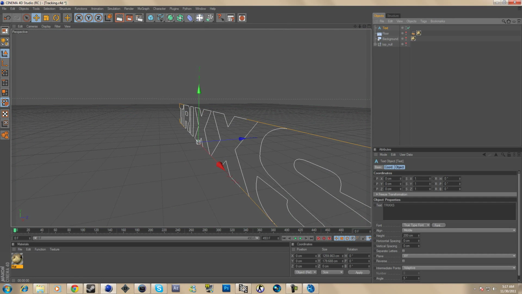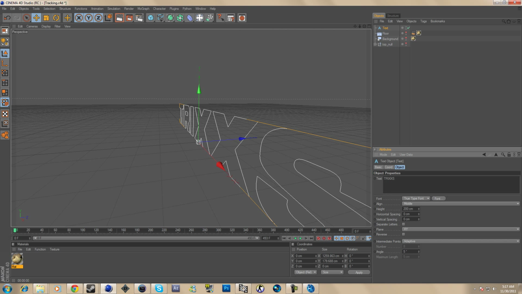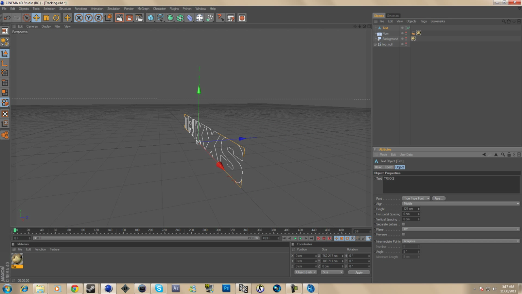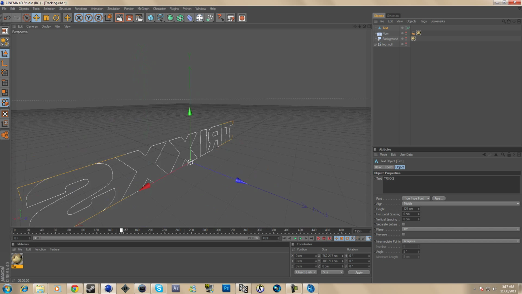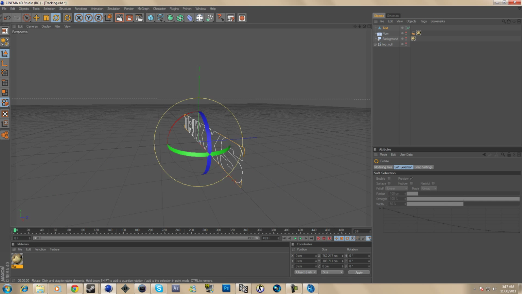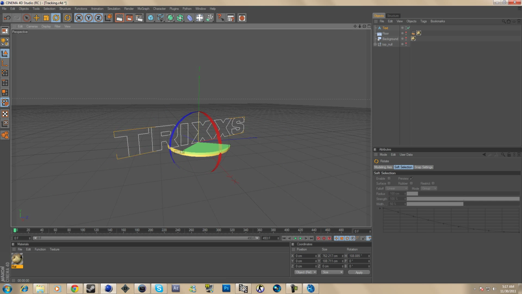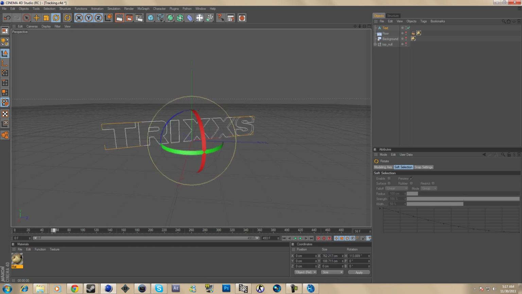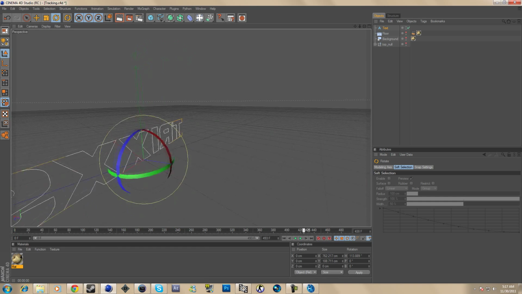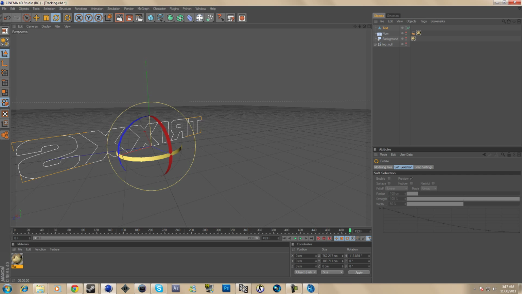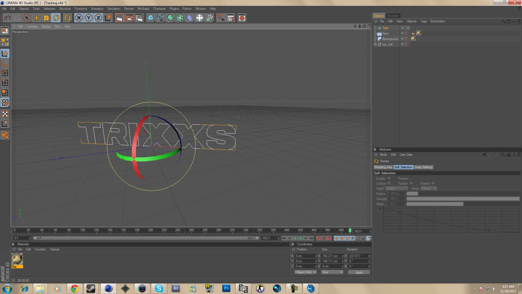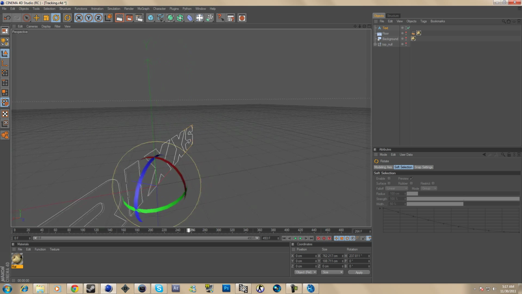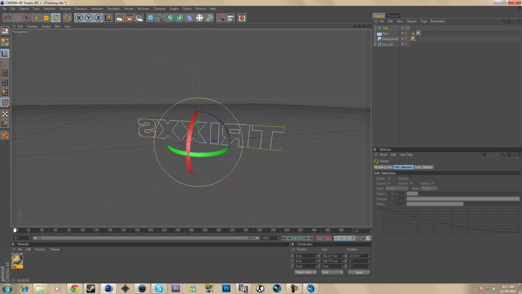I'm gonna make it smaller. Go to object, height. Make it about this big. And I want it to be facing this way. So when it comes around, I want Trix to be right here. So it's gonna come down and the Trix is gonna be right here.